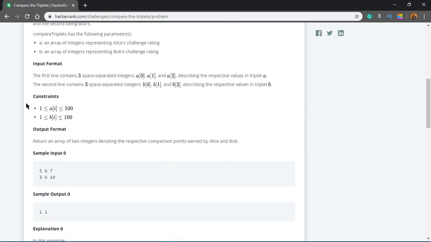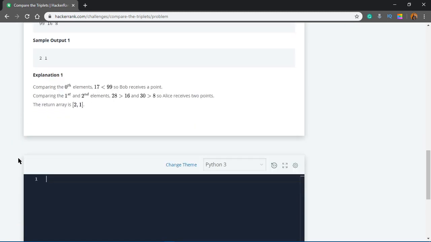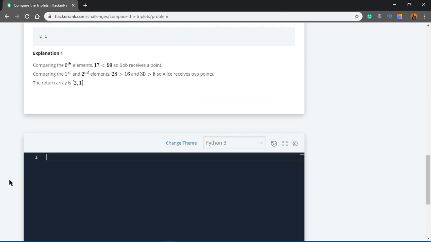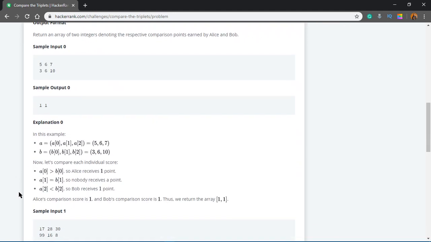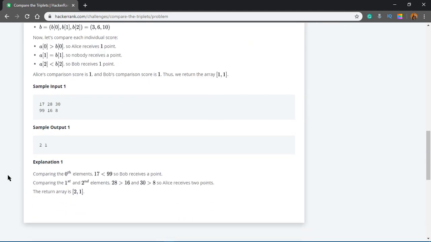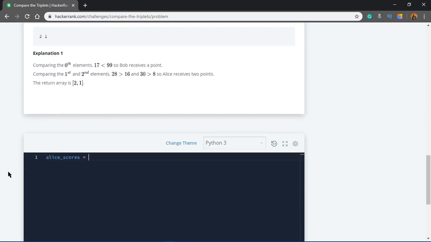The input format: the first line contains three space separated integers. Okay, so in the first line we would be taking input for Alice, so let's call it Alice scores, maybe. Yeah, and then it would be three elements, right? 5, 6, and 7. Okay, so this way, three elements, and these would be Alice scores. So we would have to take it. Okay, we would have to create a list. We would have to map int input split, and this is kind of a habit.